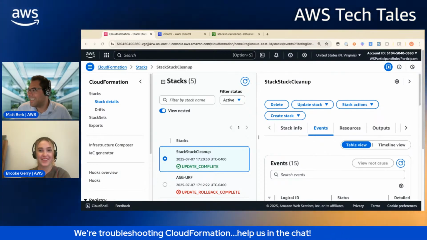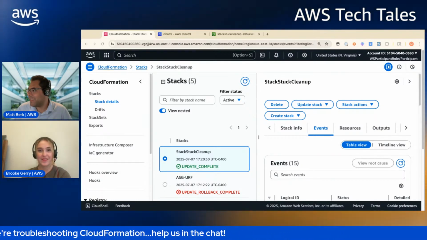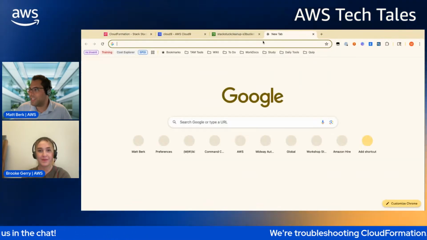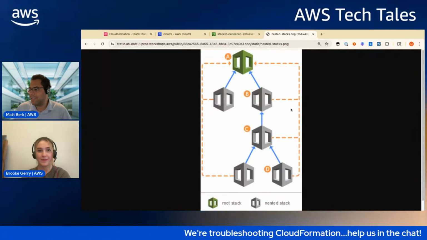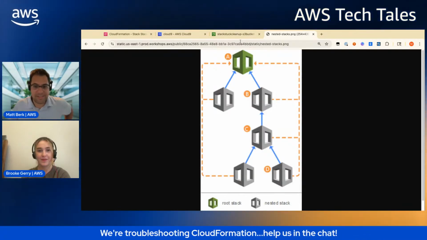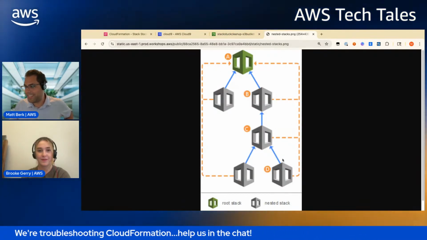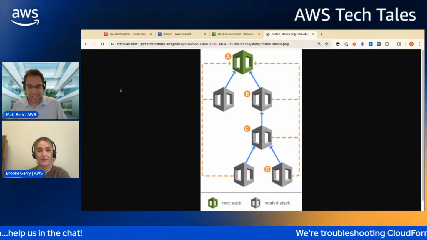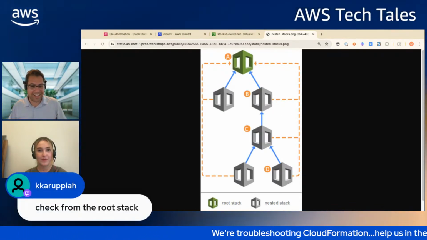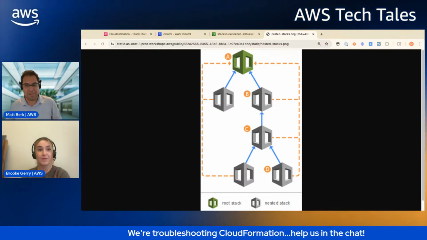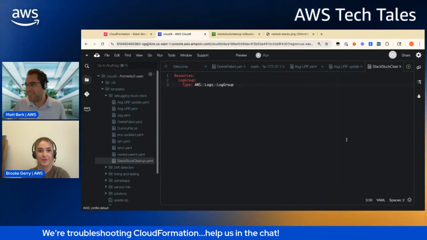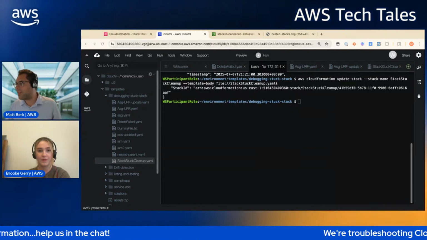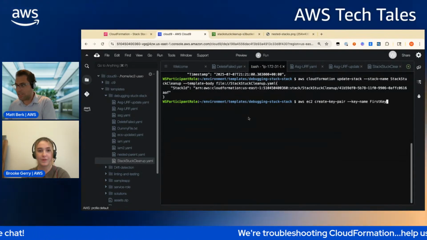Yeah. Hold on, I'll bring up a little visual of what this would look like. So we've got our root stack, and then we've got these nested stacks that roll up to it, just to give a visual. We're already saying check from the root stack. I like that. We're already starting to troubleshoot before we deploy anything. So I'm going to create some key pairs first, just to start seeding our environment.